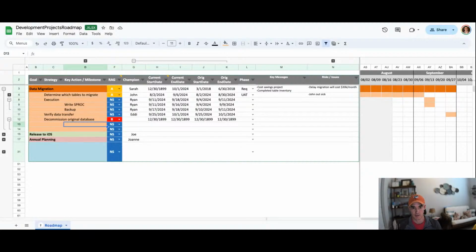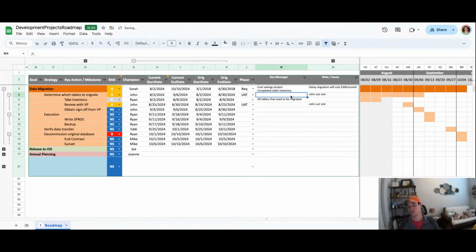What has to happen for the decommission? Maybe we have to finalize a contract, complete that, and then sunset the actual original database. Maybe I'm responsible for that, but Mike's going to take these activities. And so these activities will start in October. Copy these over. Now we've built out an entire project using Google Sheets.